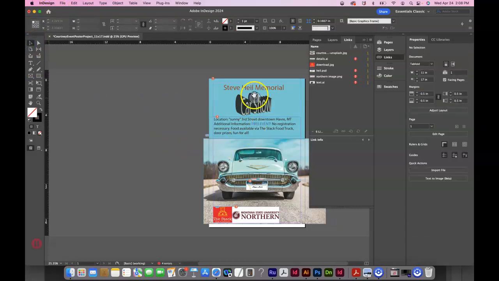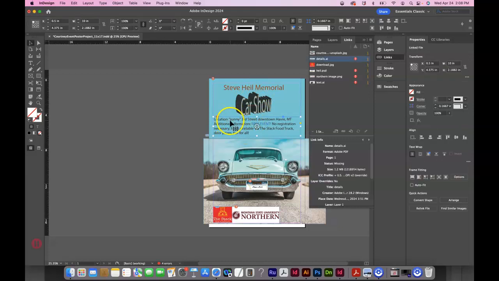We want to put a font pair in here somehow. I would say centering this, capitalizing sunny, downtown, free event. So get rid of additional information, get rid of location. No registration necessary, food available. This could be in its own little line here. The stack food truck, door prizes, fun for all.